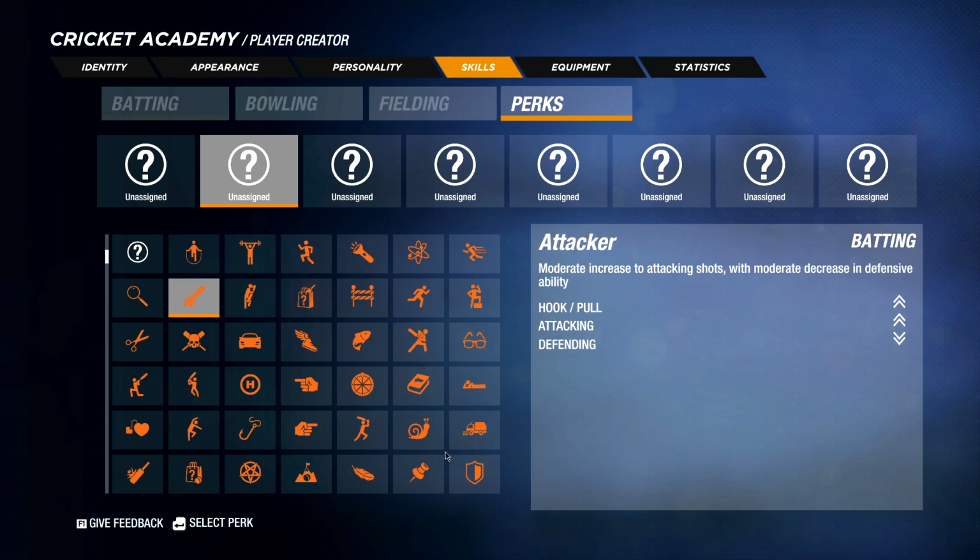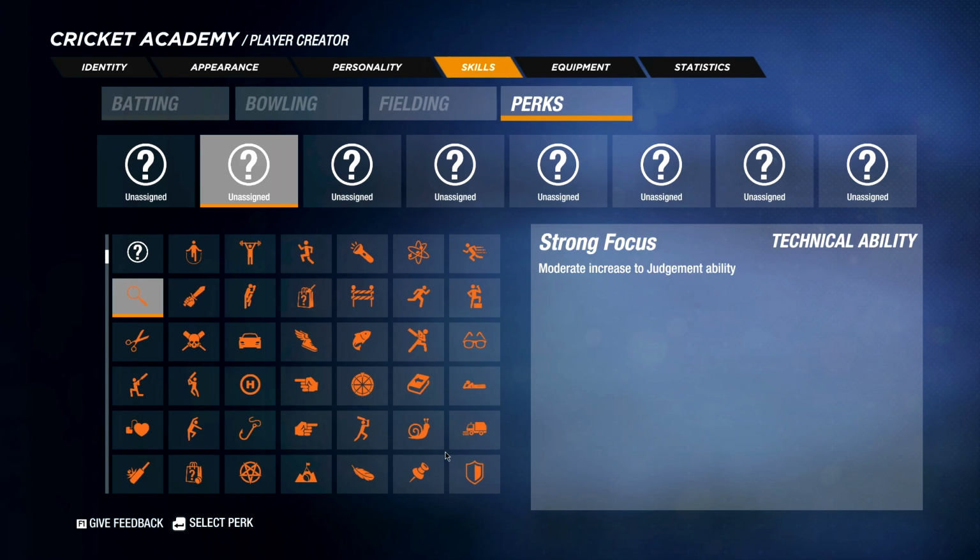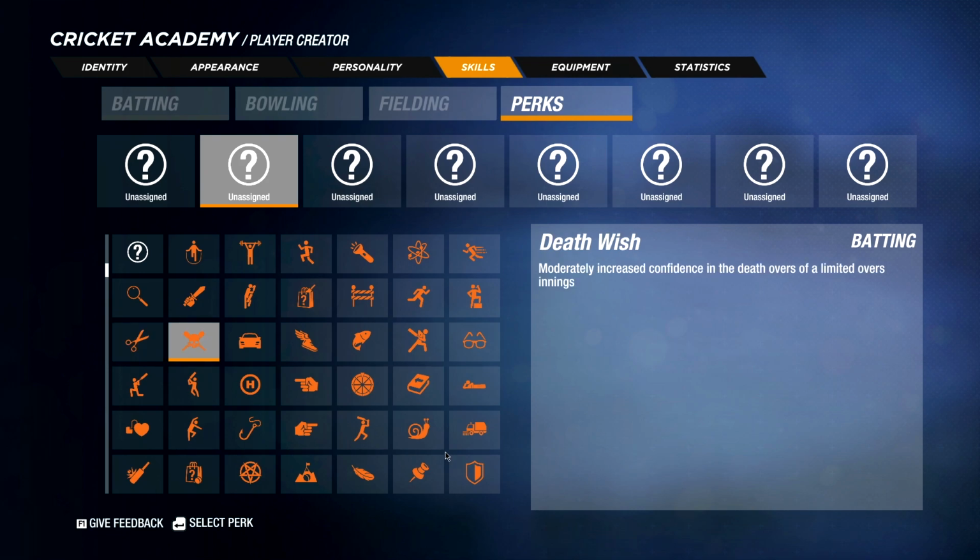But look at this. This is a huge list, and there are perks for pretty much everything: technical ability, batting, fielding, bowling, pretty much everything you'll see. I'm really looking forward to testing this out, especially in career mode. So yes, I will be doing a career mode, and I will also be doing a full Ashes mode for both men and women, and I'm hoping to release the first video on the day of the game's release, which is May 28th, I believe.